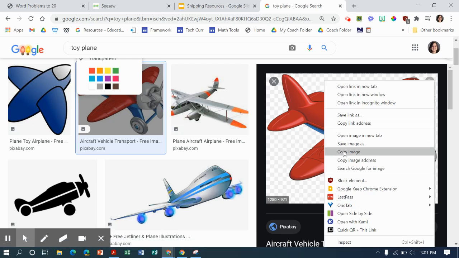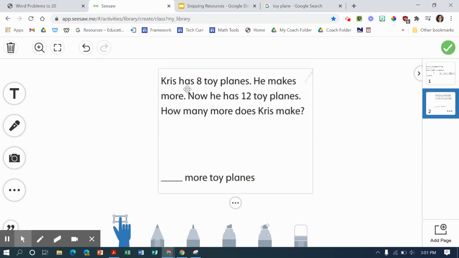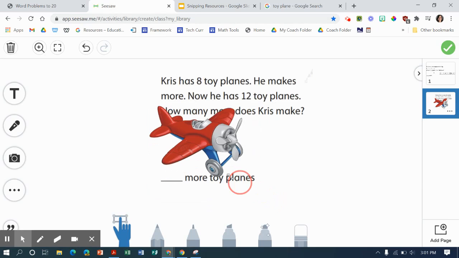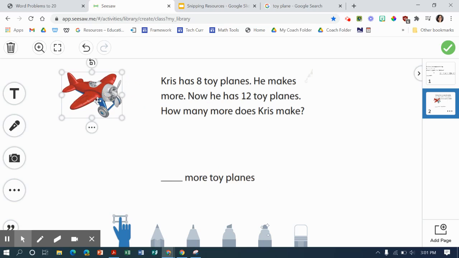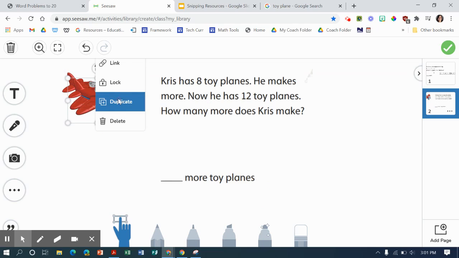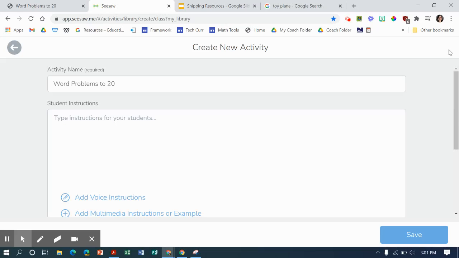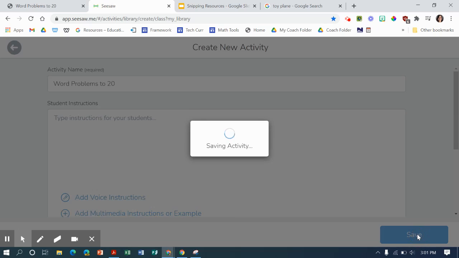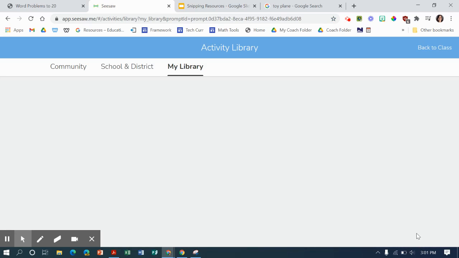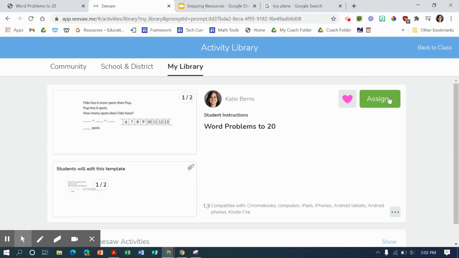I'm going to right click and copy the image, come back over to Seesaw and paste. And then I can make it a little bit smaller. And I can now, if I want, I can duplicate this and put several of them. You can do whatever you want to do to your Seesaw activity to make it work to meet your students' learning goals. And after you have it all set up, you're going to hit this green check mark in the top right corner. And then you are going to hit save. And it is ready for you to assign.